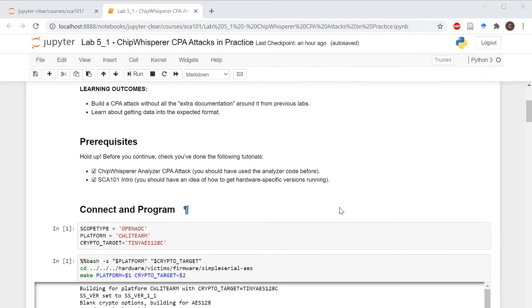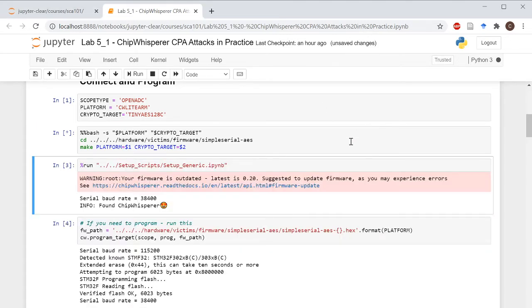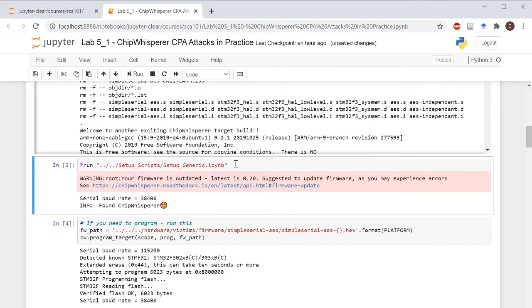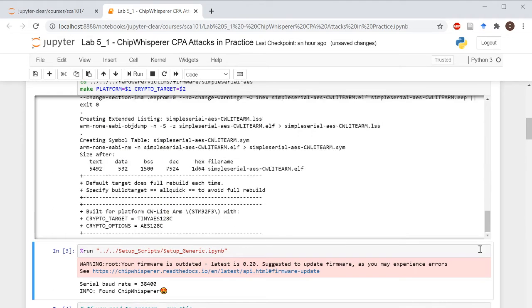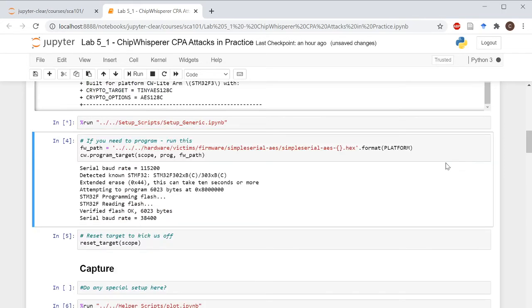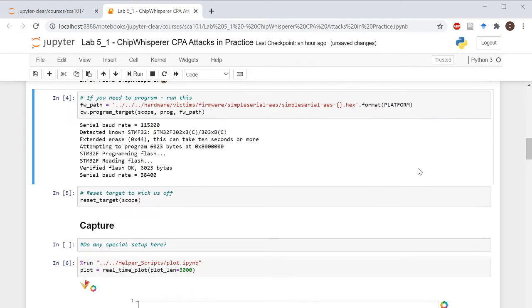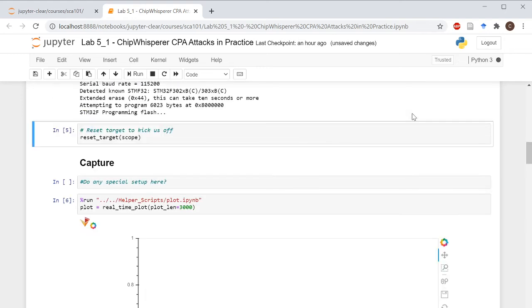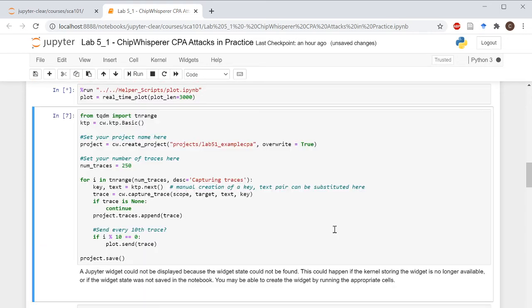Okay, so if we run this, what you'll see is if I start at the top, it's going to build the firmware in this framework. So we could change the firmware if you want to try different crypto implementations. We're going to run software AES right here. Some of the targets have hardware AES, but in this case, I'm running software. Obviously of interest if you want to try different masking techniques and stuff like that. I'll program the target, and then we can do a bit of a capture.